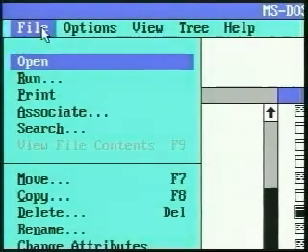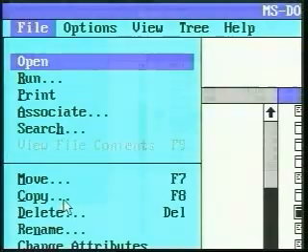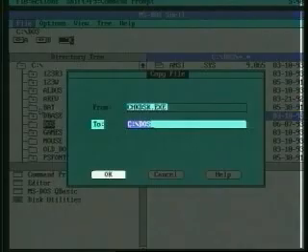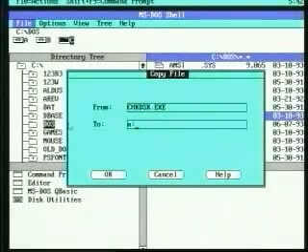Lisa, remember how we copied the files from the command line earlier? Well, now let's see how to copy files to our disk in Drive A using the shell. Move your cursor to Copy and click on it. A dialog box appears asking us where we want to copy the selected file to. Type A: and move your mouse pointer to OK and click once.